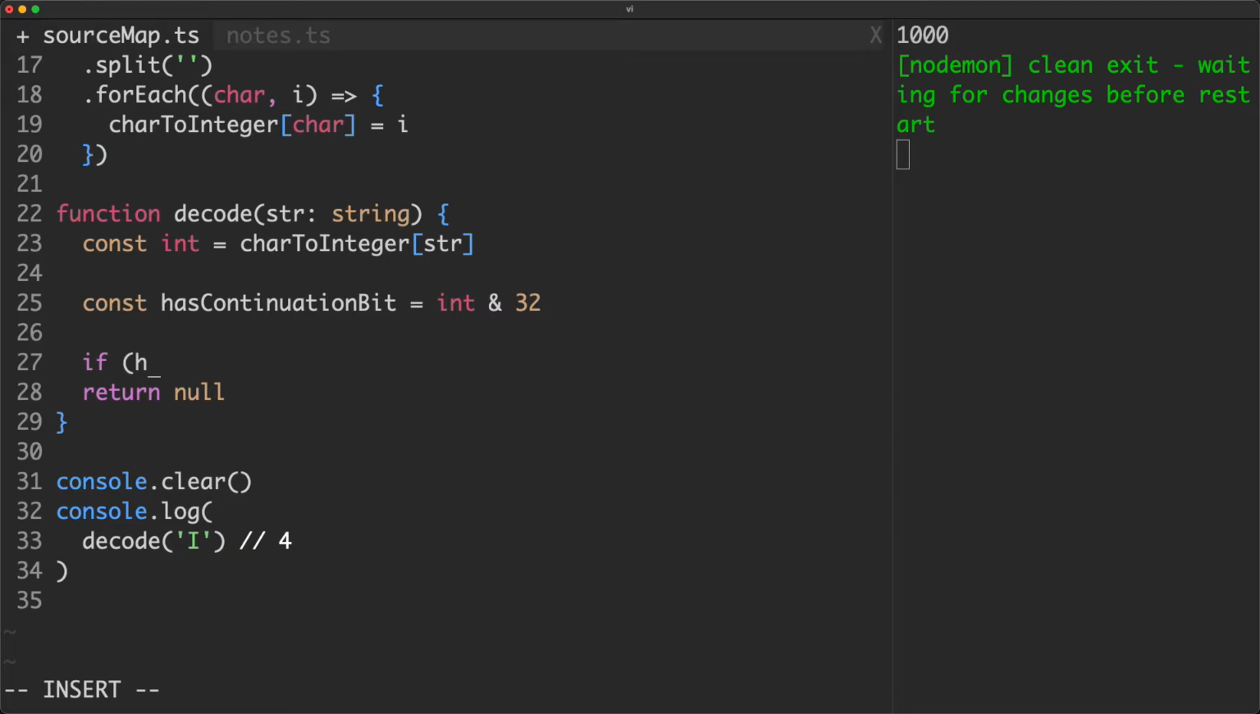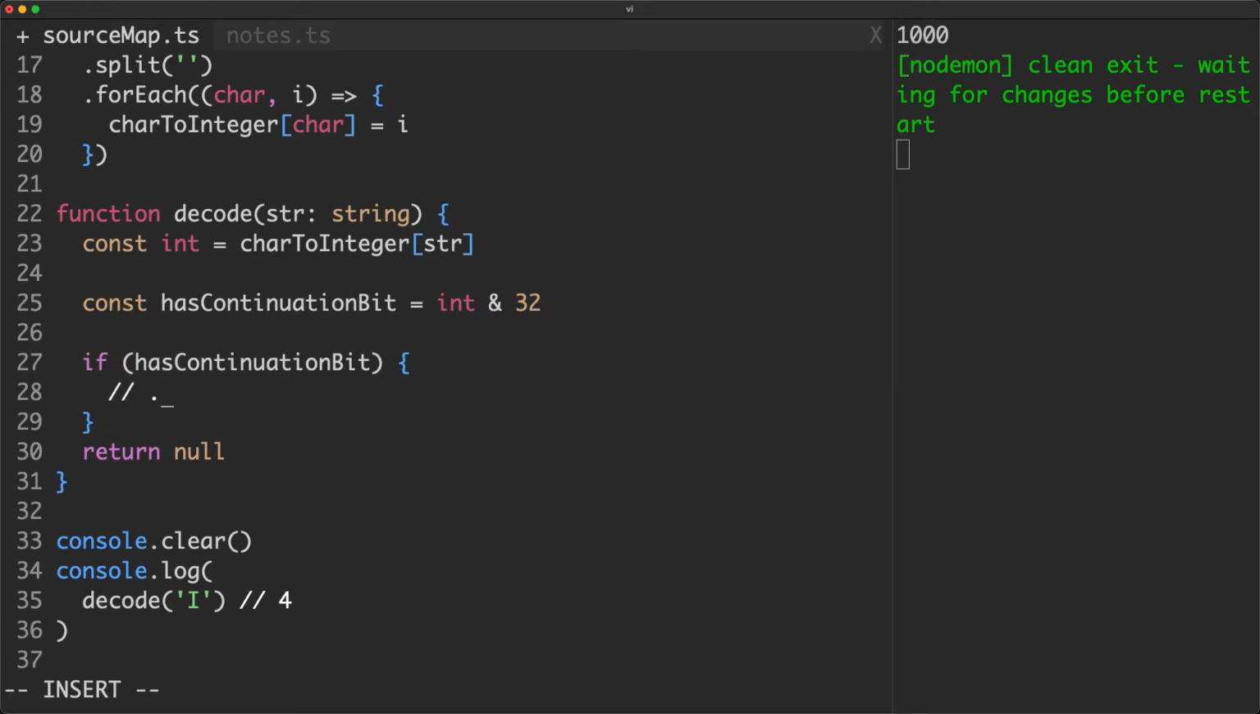The next thing we're going to do is consider that case. We aren't actually going to implement this right now. We're going to do that soon. And if this is not the case, in the case of I, we do not have a continuation bit, we are going to be able to continue on and figure out what to do next.